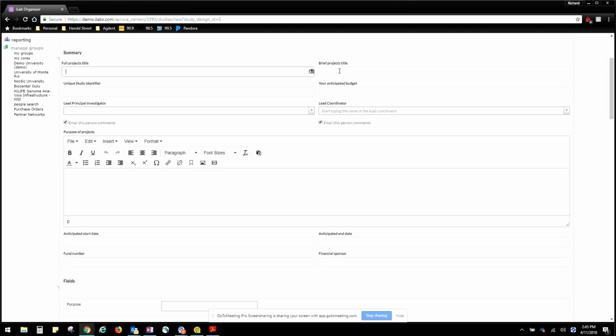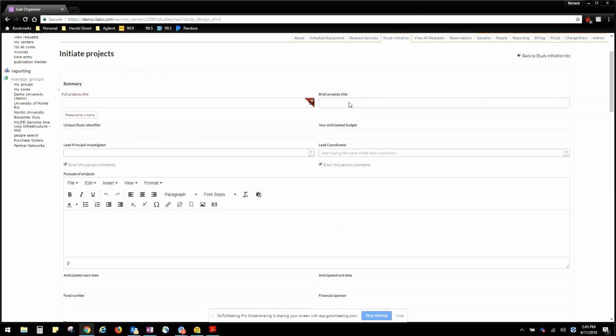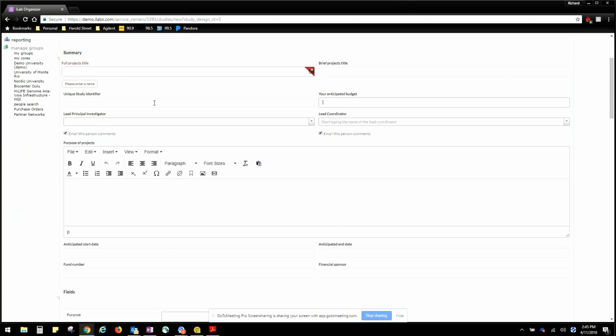I may have clicked something there. Obviously, you can include your anticipated budget and the unique identifier. This is where it's going to toggle your already existing integration with the folks that are accessing your lab and core. So we're going to grab the lead PI.